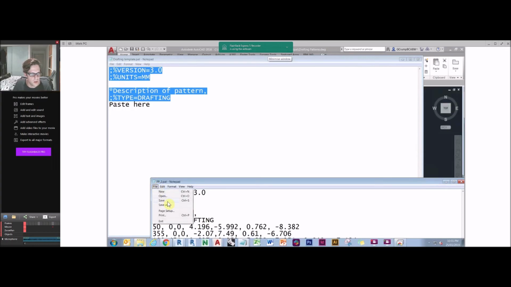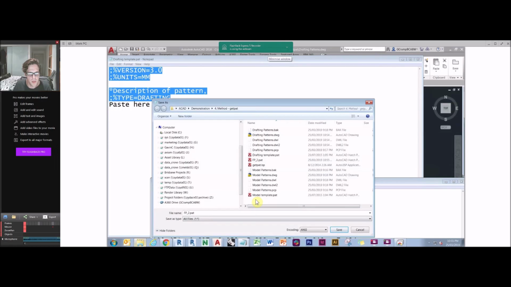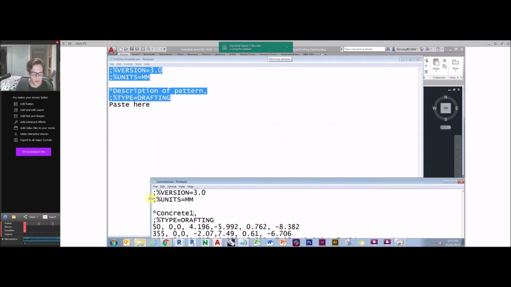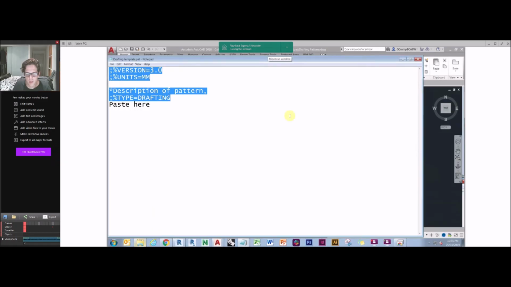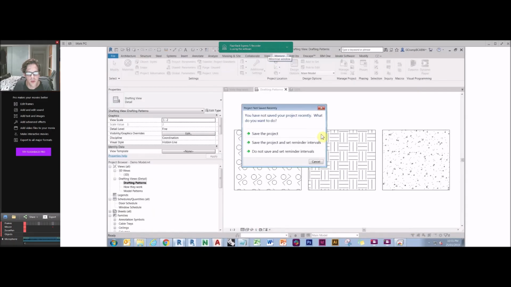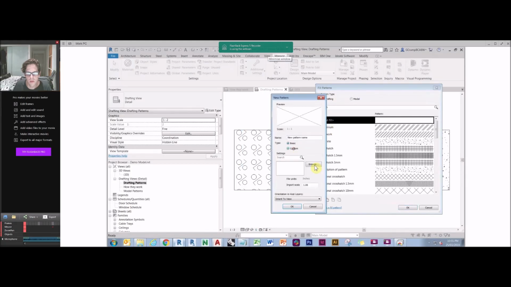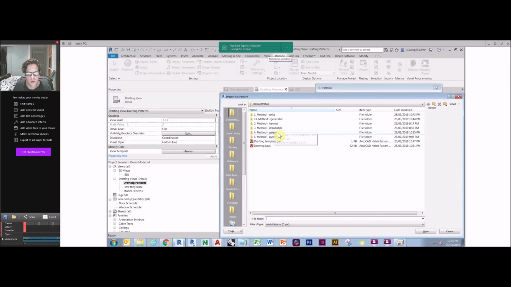And then you can do a save as, all files, and you could rename that to anything you want. So it could be concrete2.pat, even though we've called it concrete 1. And then likewise in Revit, if you went fill pattern, drafting, we'll just make a new one, custom, browse, concrete 2.